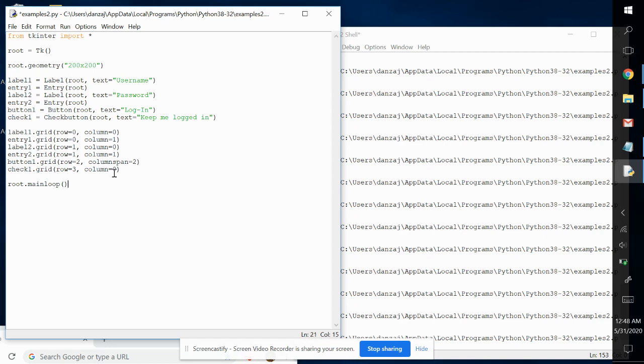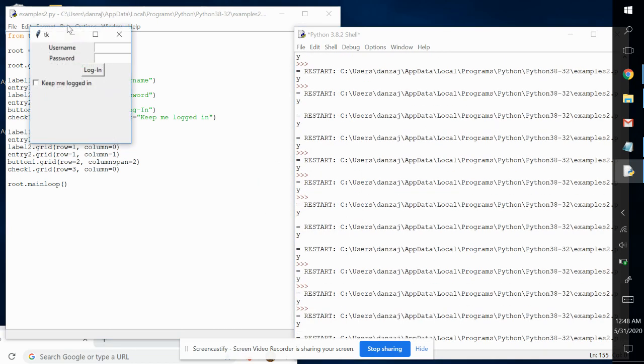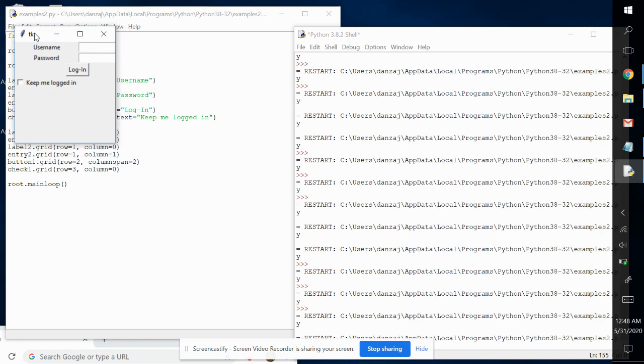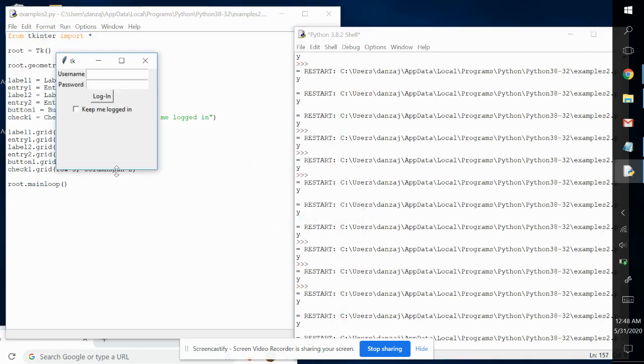So really what this should do is create my check button and throw it at the very bottom. Let's run it and see what happens. All right, keep me logged in, and it's pushed it all the way in this column right here. I'm going to go ahead and throw column span 2 in there because that looks kind of funny. So column span 2, and that should throw it right in there. Yeah, I like that a little bit better.